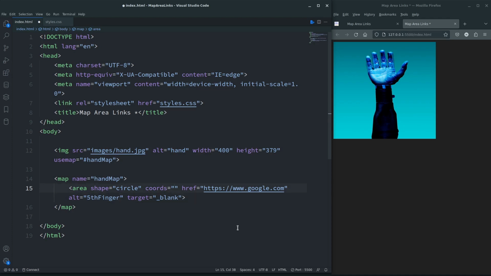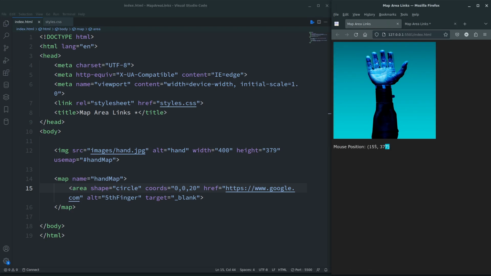So if we put in here, say 0, 0, 20, save, and we go over here, you'll see that up at the 0, 0 coordinate we have a clickable area, which you can't see, and I haven't figured out an easy way to make it viewable so it's easier to place, but this is why over here I had this little JavaScript mouse position indicator running.